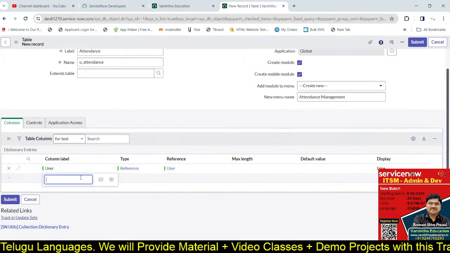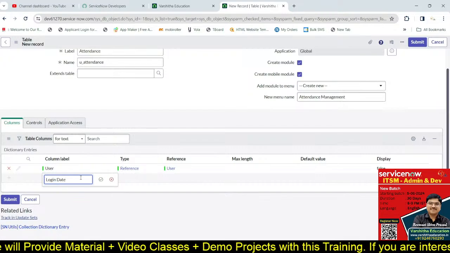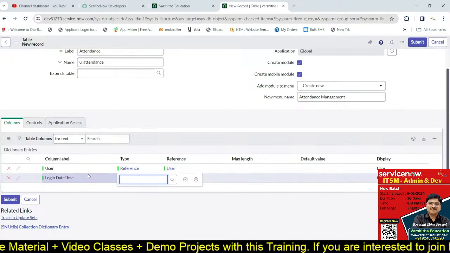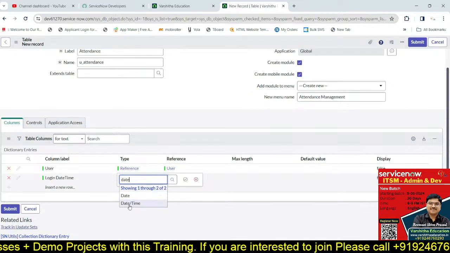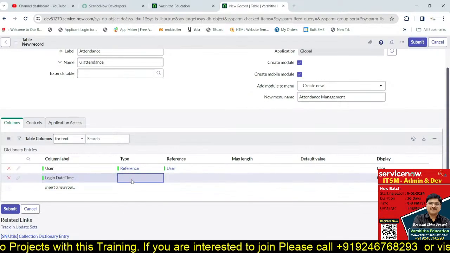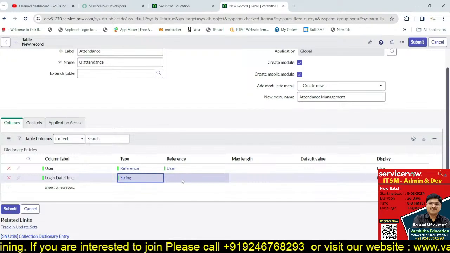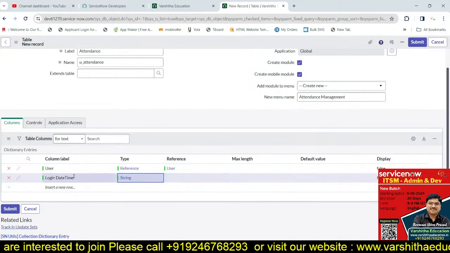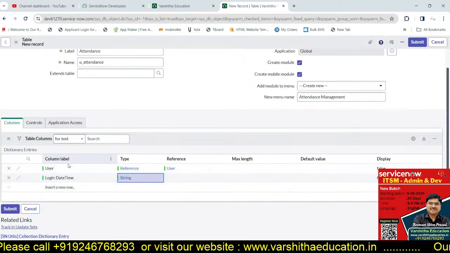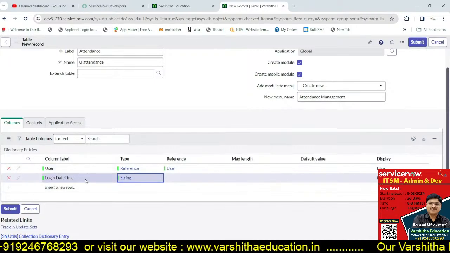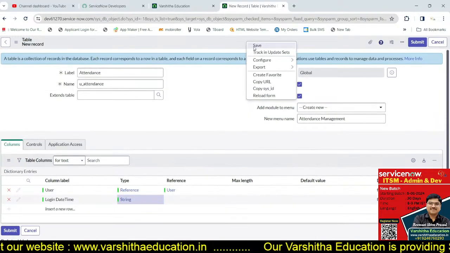And then the next one is login date time. This is a date and time field, or otherwise we can simply use a string also, because it is directly saving the date and time with a script. So that's the reason we can take it as a simple login date time. That's it, enough. Only two fields are there: user and login date time. Now we are going to create and save this record.